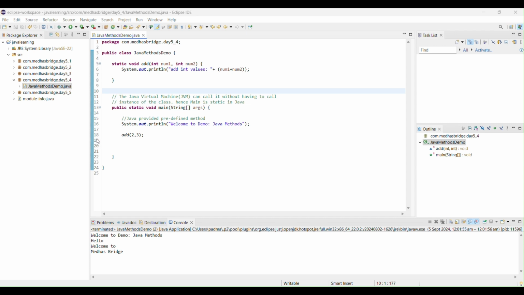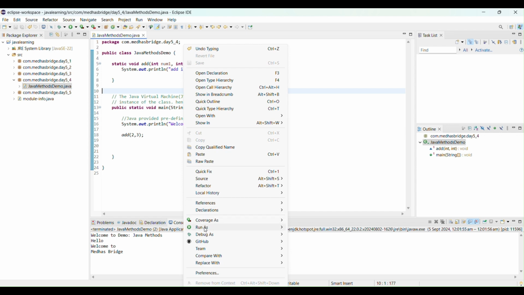Now look at line number 18. I am calling this method by stating add, passing two values, 2 and 3, to it. So num1 is 2 and num2 is 3; this is how it looks. The compiler maps them according to their signature and function names. So let me run this one now.